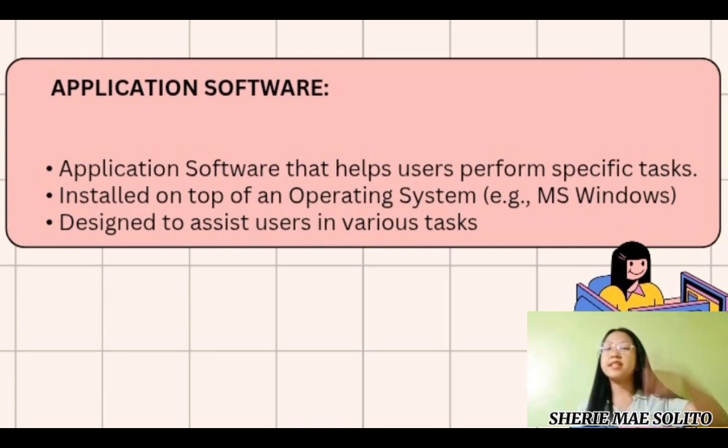So, let's get started. Application software. It is a type of software that performs tasks to directly benefit or assist the user. It is installed on top of an operating system such as MS Windows.